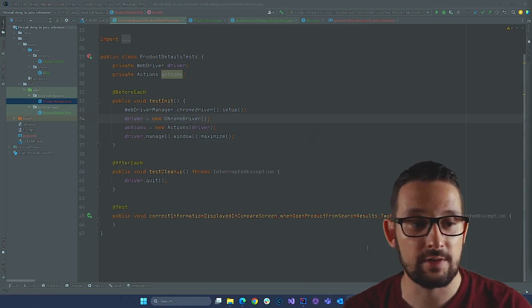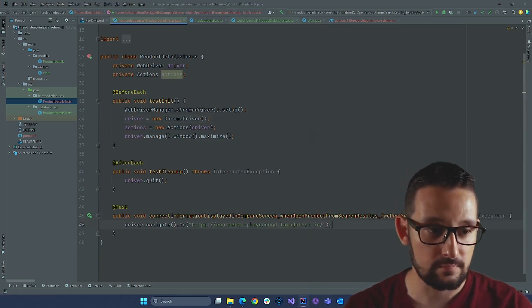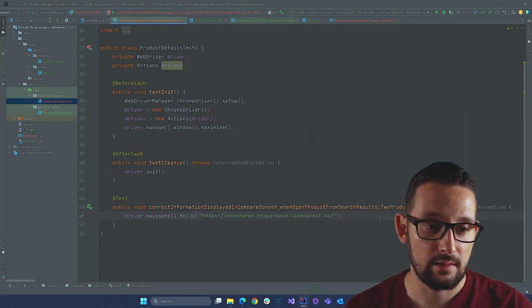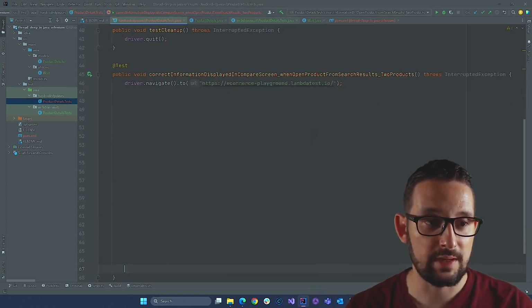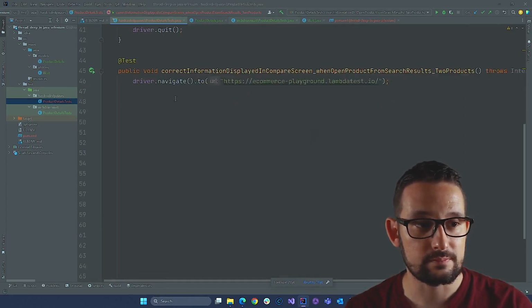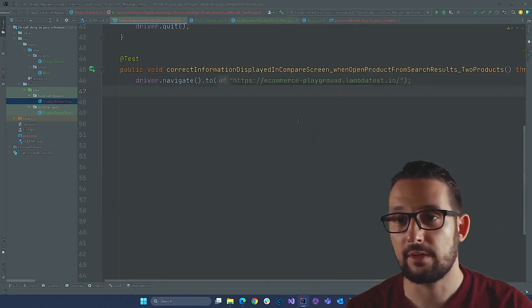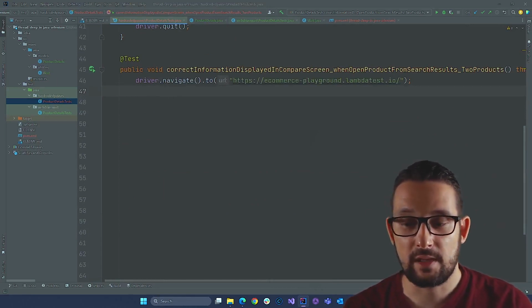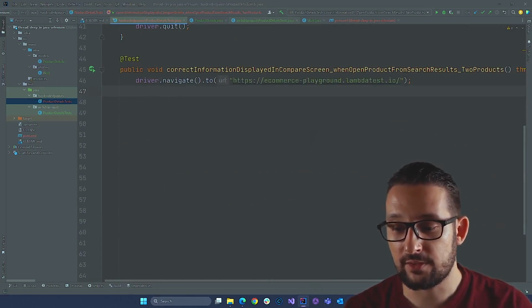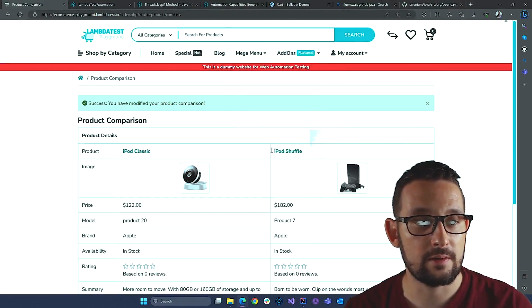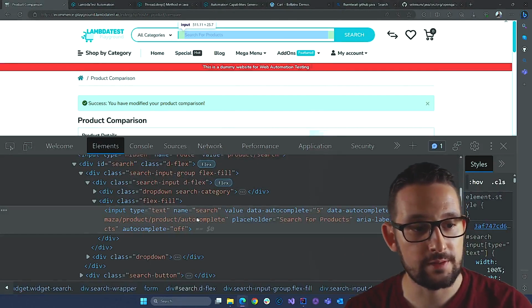First, we need to navigate to the website. I will do that here. Let's make some space and zoom a little bit. So the next job is to find the search screen. Here, let's search for it.